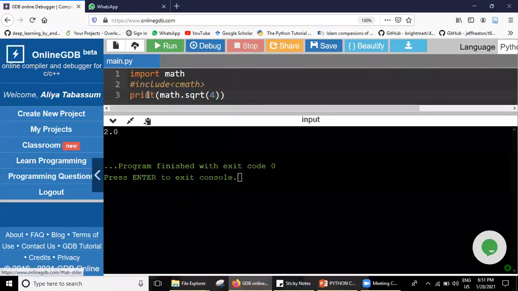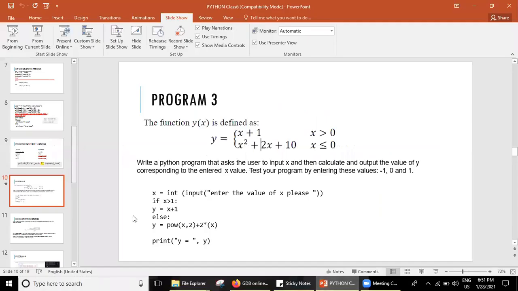So let us take some input from the user. Let me just copy it from here itself.